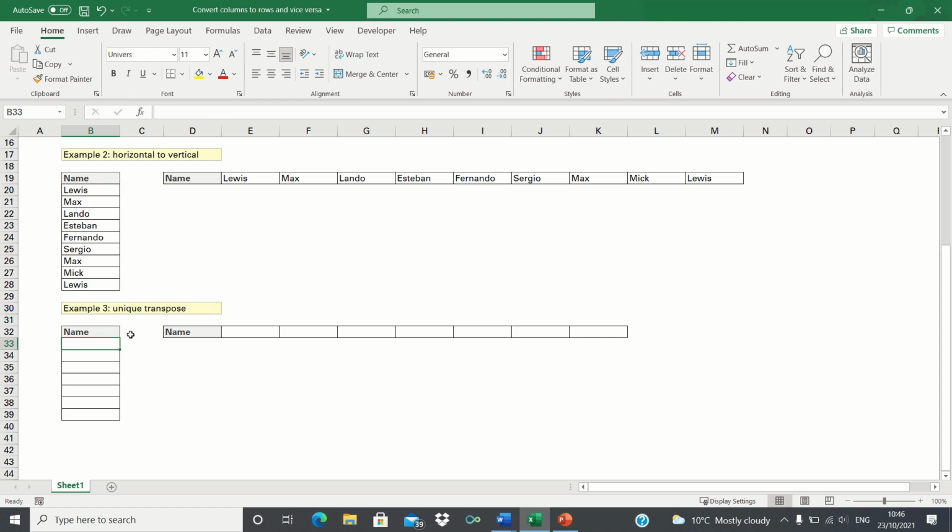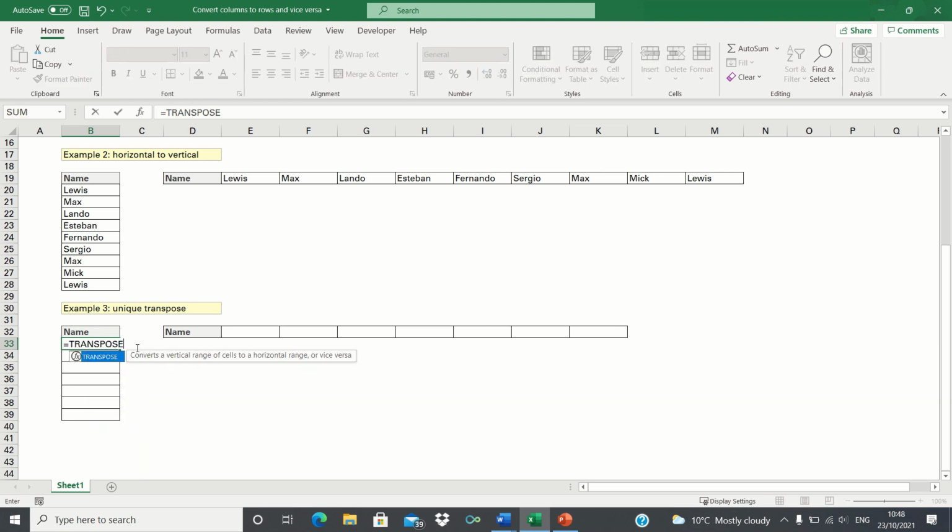You may have noticed that not all of the names in our list are unique, as Max and Lewis appear twice in our list. To convert only the unique values, we can combine the transpose function with the unique function. So let's once again take the names displaying horizontally and let's convert them to show vertically and to only show the unique values. We type equals transpose, followed by unique.